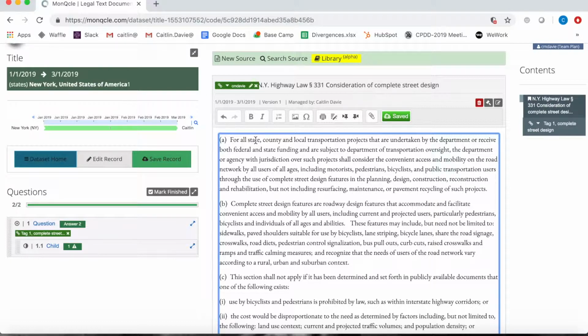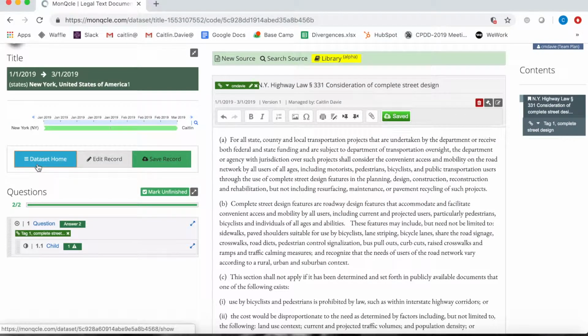Once you have finished answering and citing all of the necessary coding questions, click the Mark Finished button above the questions to indicate that your coding record is complete. All your coding and citing saves automatically, but you can also push the green Save Record button above the coding questions throughout.